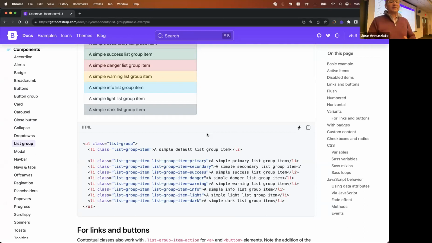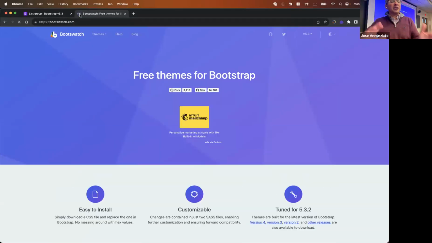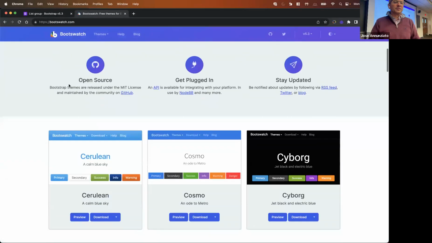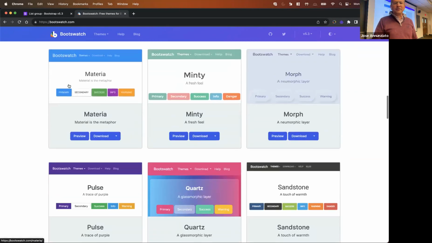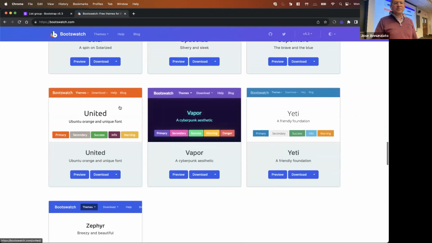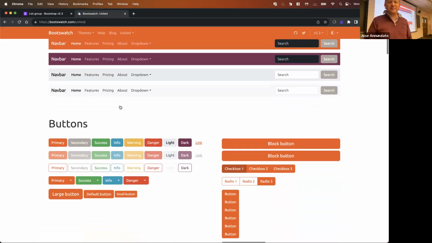Now, if you don't like the default styling of Bootstrap, there is a marketplace. There are all sorts of open source overrides to Bootstrap that can spruce up your website a little bit so that it doesn't look like the default look and feel of Bootstrap. These are some of the free ones. One that I use often is this one, the United. I like the font, and the color scheme is a little more appealing to me.